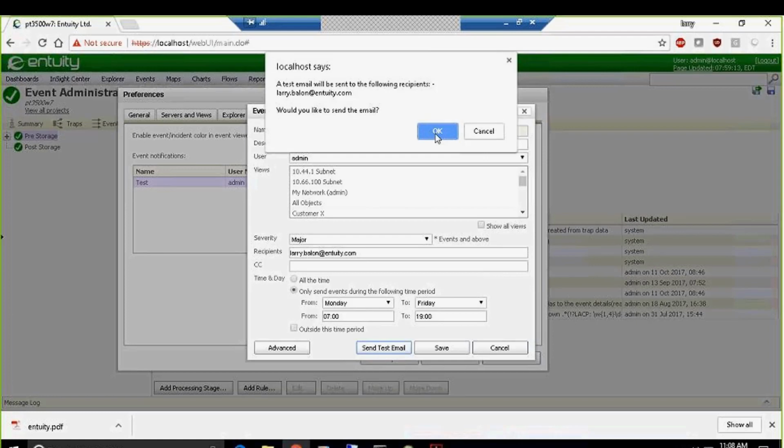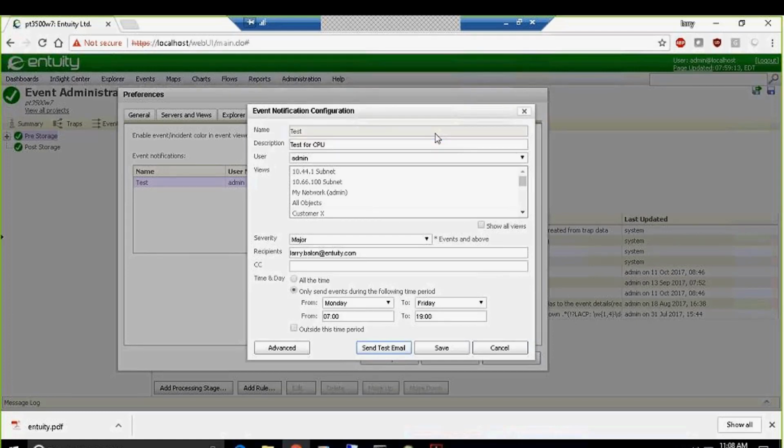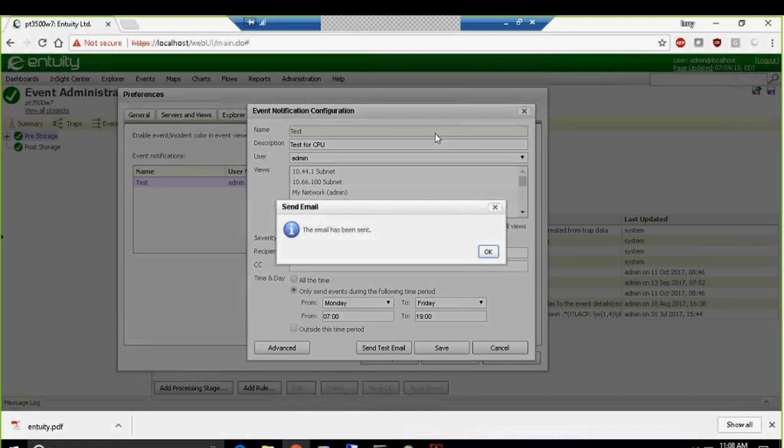There'll be a little pop-up window. I click this button. If the connection is good and the email's been sent, you'll get a pop-up box indicating that. If the email is not sent or the Intuity server cannot contact the email server to send the email, you'll get a message as well.